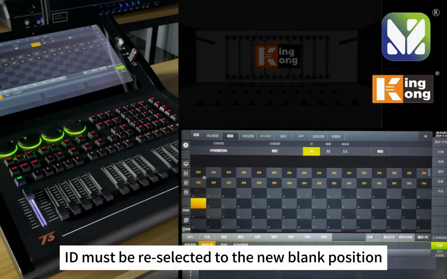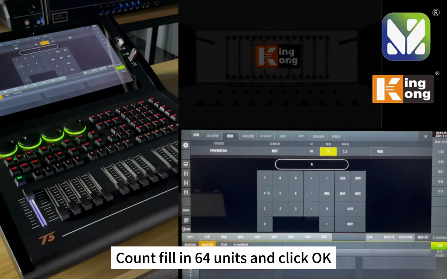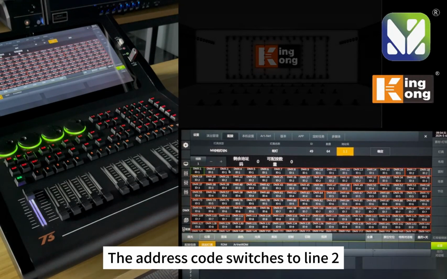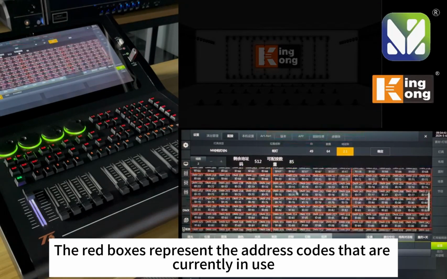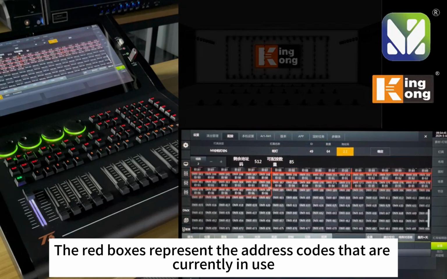The ID must be reselected to a new blank position. Fill in 64 units and click OK. The address code switches to line 2, starting with line 2 address code 001. The red boxes represent the address codes that are currently in use.